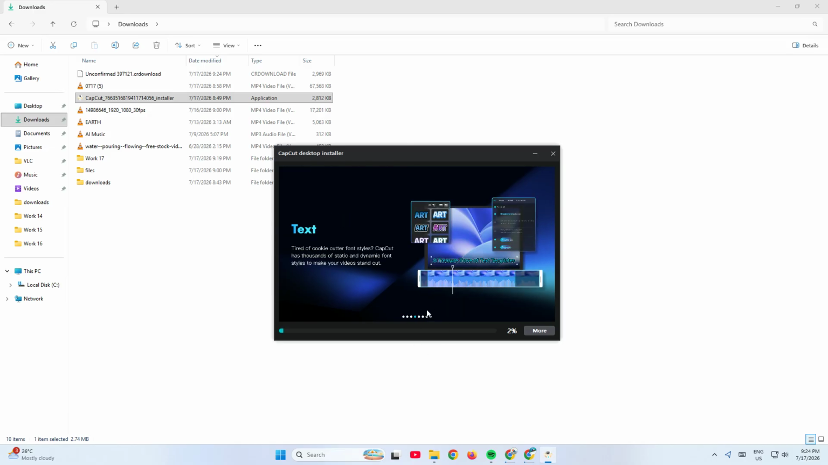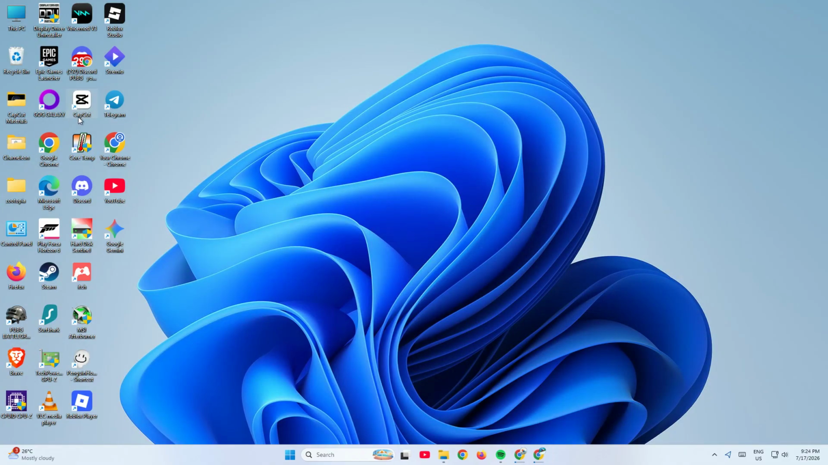After that, open CapCut from your desktop or Start menu and make sure version 1.5.0 is installed correctly. And that's it. You've successfully downloaded and installed CapCut 1.5.0 on your PC.